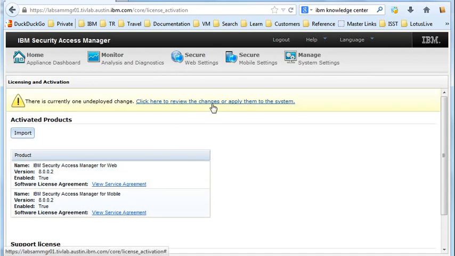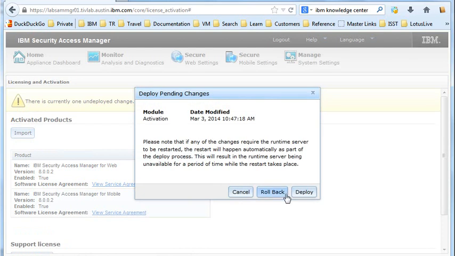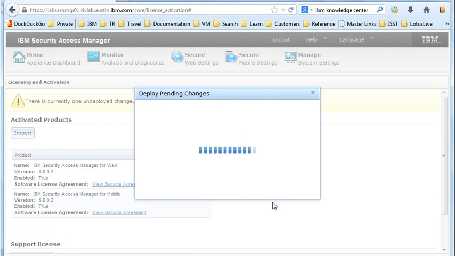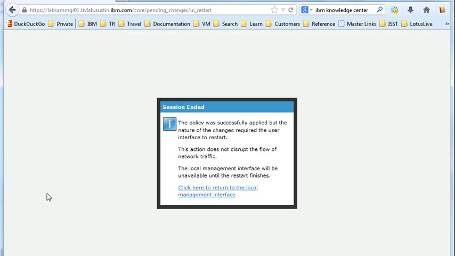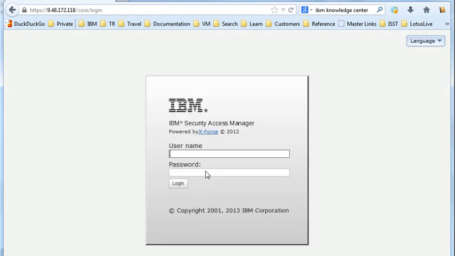Then click here to review changes or apply them to the system. And we will say Deploy. Once the change is applied, this change requires a restart of the interface, so click here to return to the local management interface. This completes this video on how to install the Security Access Manager All-in-One appliance, perform a base configuration, as well as activation of the mobile and web interfaces.